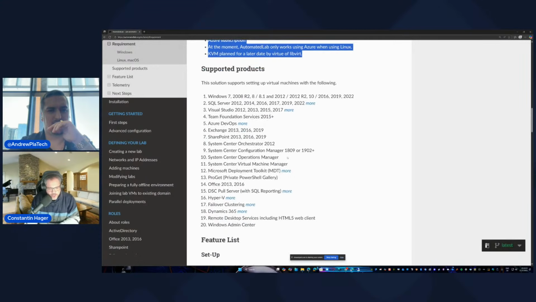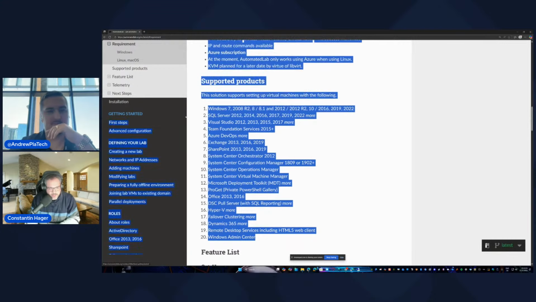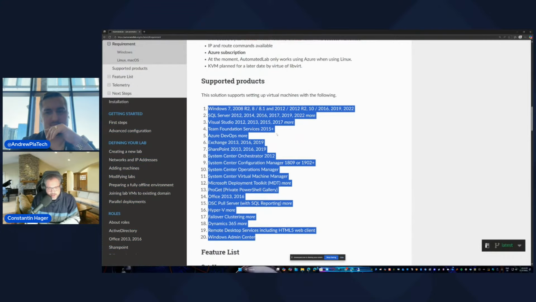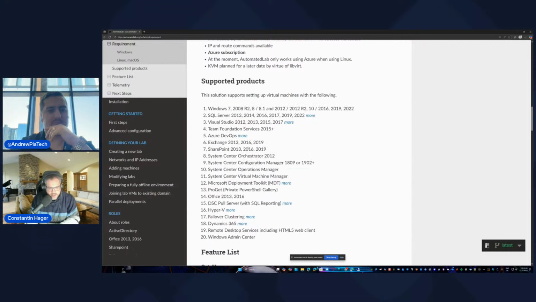And then we have the supported products. I think they now support more, but that was a list that they wrote a while ago. So you have the whole Windows and SQL Server lineup, Visual Studio, Azure DevOps. Then you have the System Center Suite, ProGet for a PowerShell gallery if you need this, the DSC pull server. You can deploy a Hyper-V lab, so you can deploy nested virtualization with this also. Failover clustering you can do, RDS, and Windows Admin Center if you want.